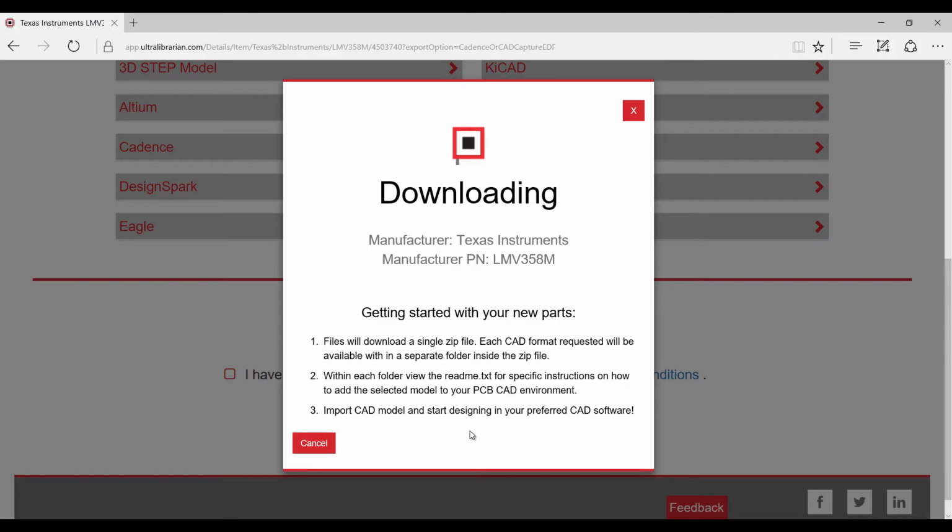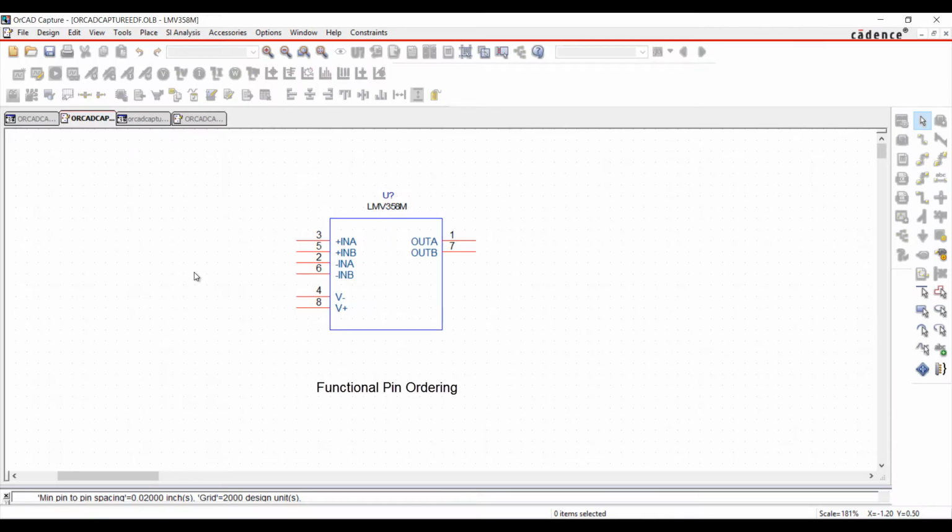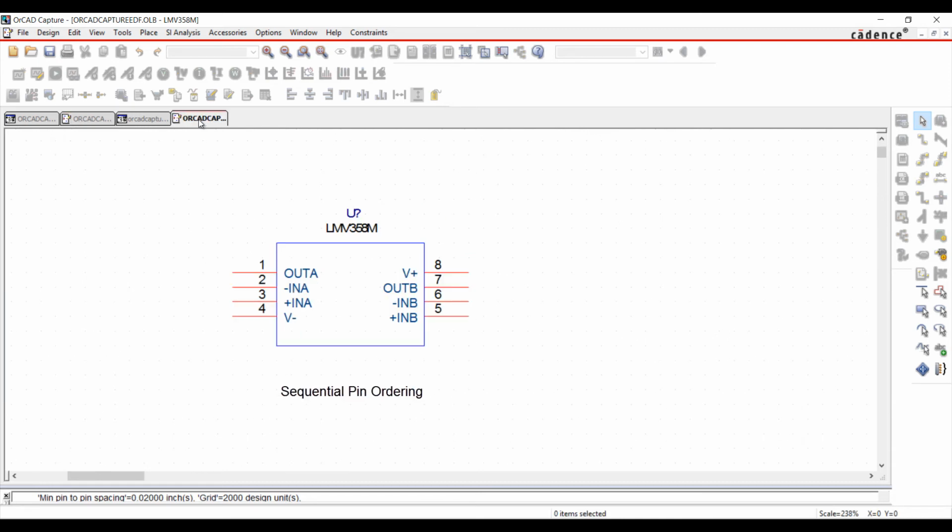Complete the download and generation of your schematic symbol. With pin ordering capabilities, symbols can be generated to fit your schematic needs. Arrange the pins either sequentially or functionally to create a clear, accurate, and readable schematic.